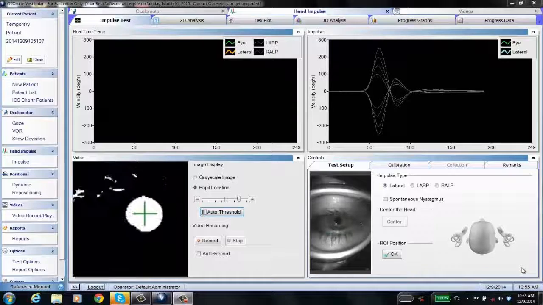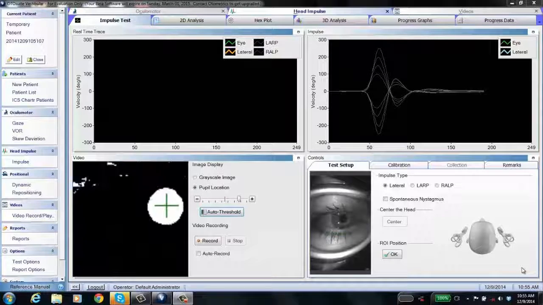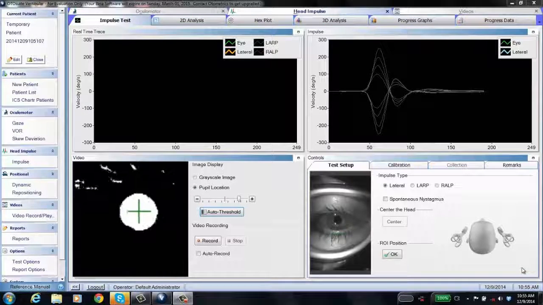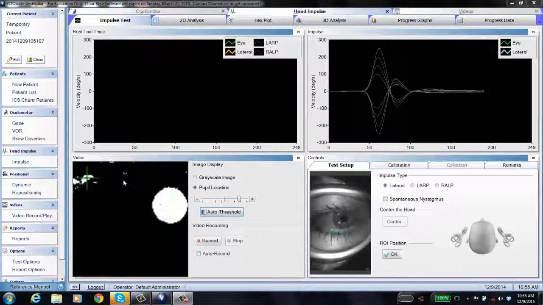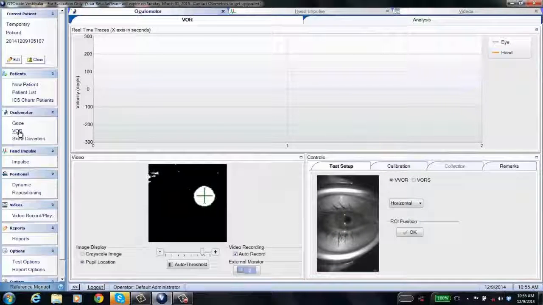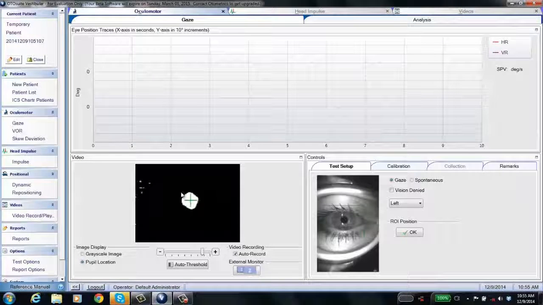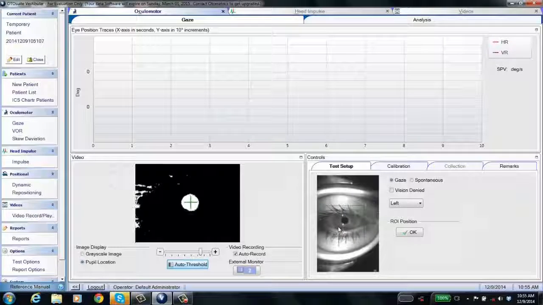The pupil detection for V-HIT and VOR are very similar, and I'll show you the difference with all the other tests. So for V-HIT and VOR, you have a region of interest box that's 100 by 100 pixels. And here's the VOR. That's because we're collecting the data at 250 frames per second. When we go to the other test, we'll go to gaze here, you have a box that is 160 by 120. Otherwise, all the pupil detection is exactly the same.